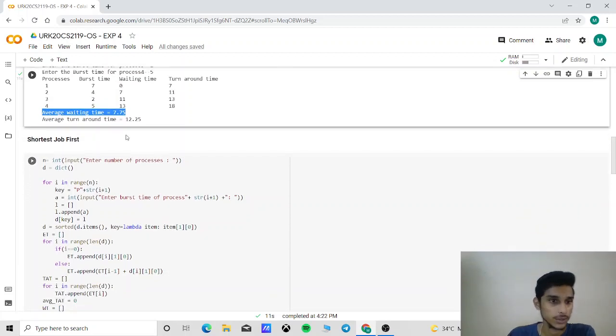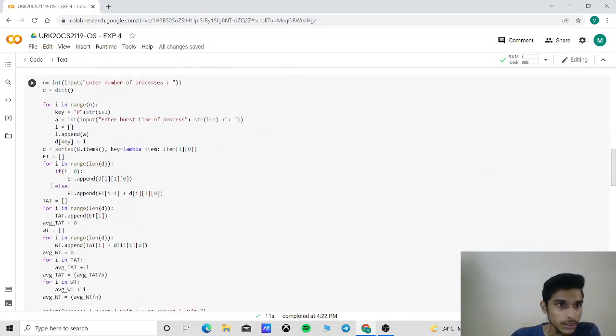Now we can go for the second question, shortest job first. We are going to see shortest job first here. The n is equal to int input, enter the number of processes. This is the user input here. Then d is equal to dict, this is the dictionary here.